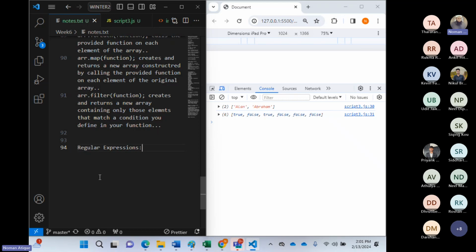Wonderful. Okay, so let's take a break. It's 2:01 on my clock right now. Let's come back around 2:16 or so. I will start regular expressions after the break.